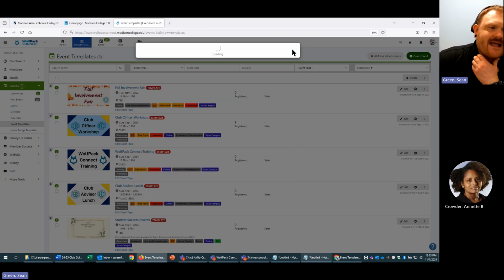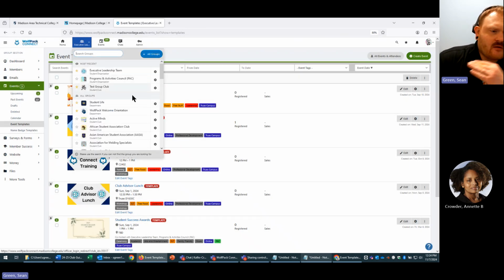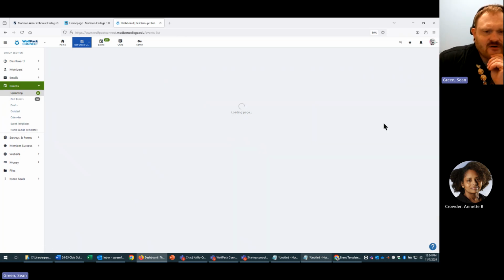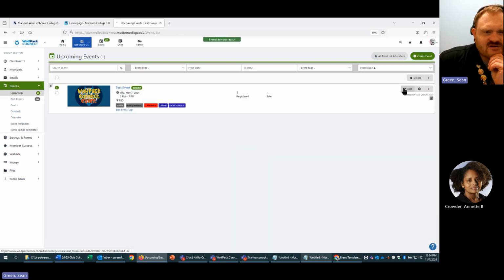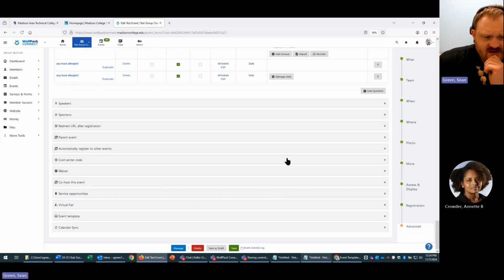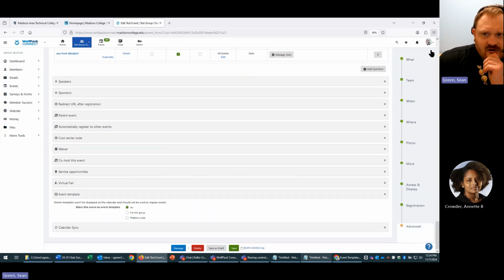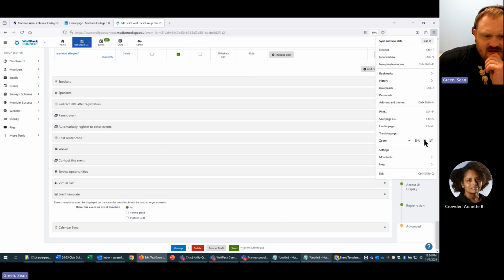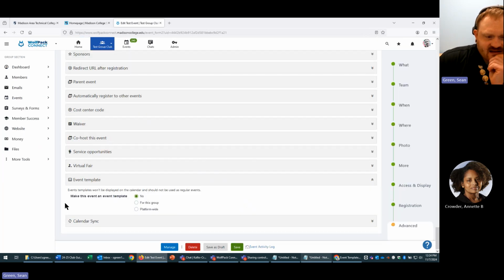So you're doing all the pre-work at that time, and then you're just making sure that you have it saved as the option at the very end, here where it shows, make this an event template or not, and you're going ahead and selecting for this group in that instance.